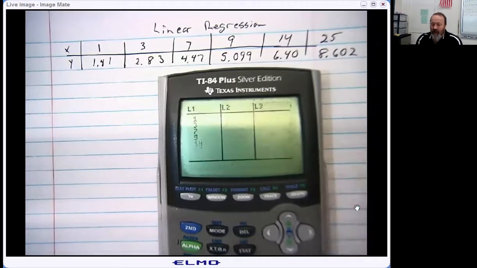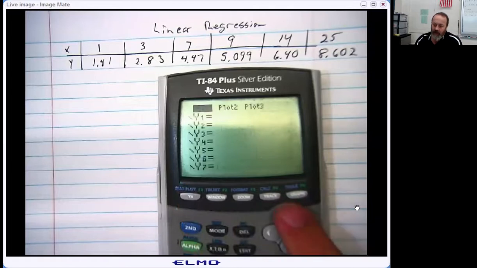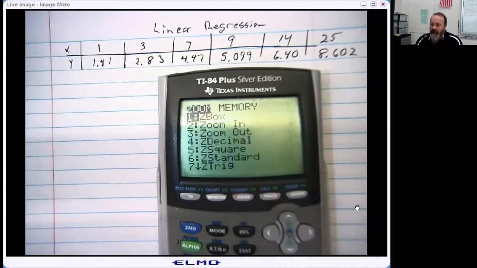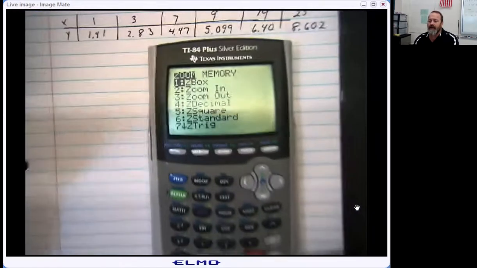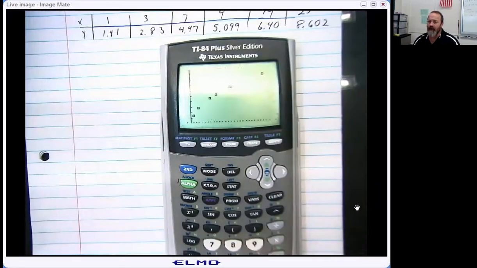The first thing I need to do is go to Stat, Edit, and make sure all my data is in. Now, I personally like to look at it just to get a feel for how good the line is before the problem ever begins. This is completely optional. If you would like to look at it, go to y equals, go up, and turn your plots on. Then if you hit Zoom 9, it automatically resizes the screen to fit the data I put in.